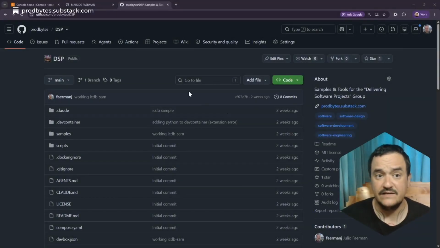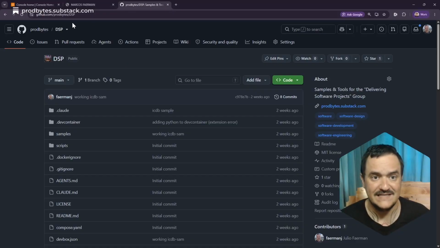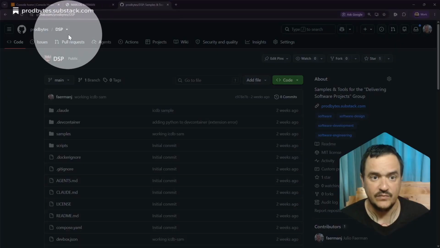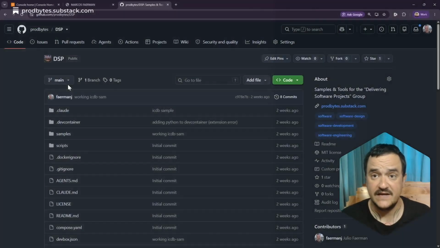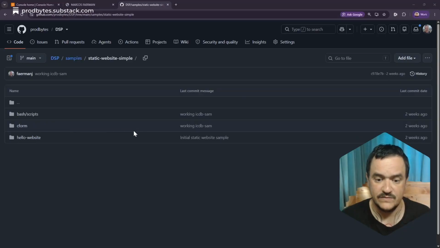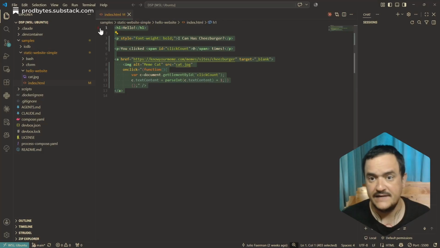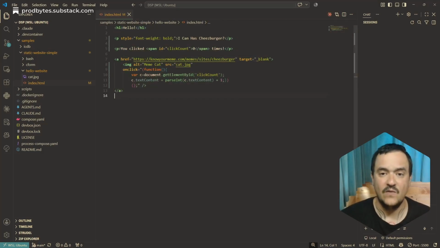So before we get started with the coding, I want to show where the code is. I encourage you to try to build your repository and your own code, but if you'd like to see this example, it's on github.com, ProdBytes DSP for delivering software projects. This is where all the samples of this series are hosted, including here in samples static website simple, which I'm gonna show you right away. So I have it already open on my VS Code, and this is my simple static website.